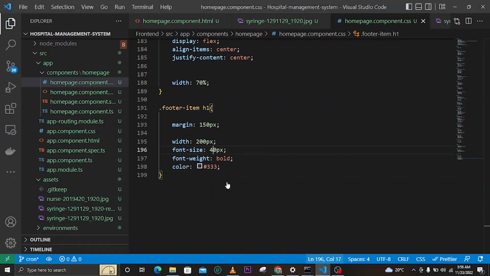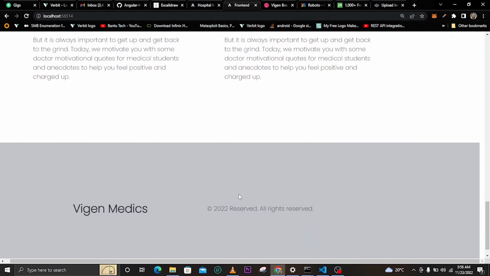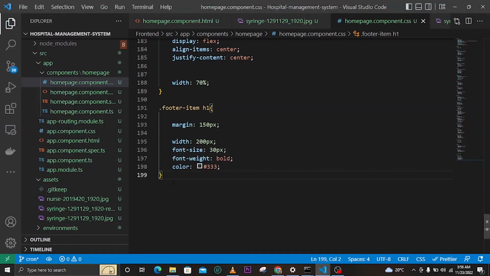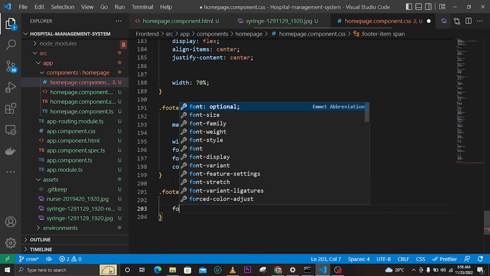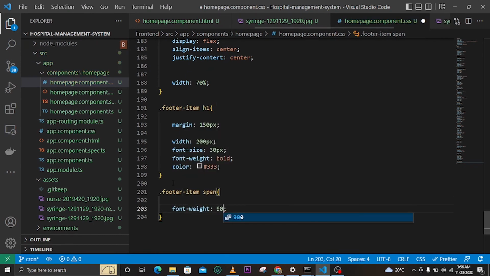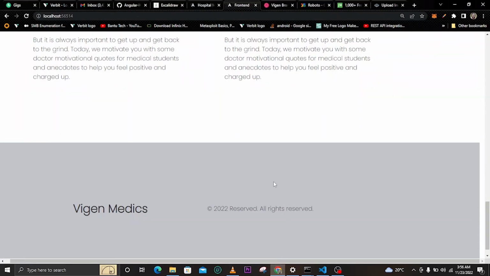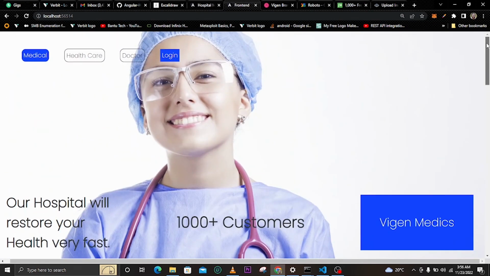So I think I'll just remove this font size. I think that would be okay. So just like that, and then I'll just bold this text here, and I can specify using footer item, and then span, and come here, and then I can say font weight, let it be specified as 900, just like that. So let's see. You can see now we have this text here and this text. So let's scroll up and see how it looks. I think we have specified this home page here. We have created the home page.